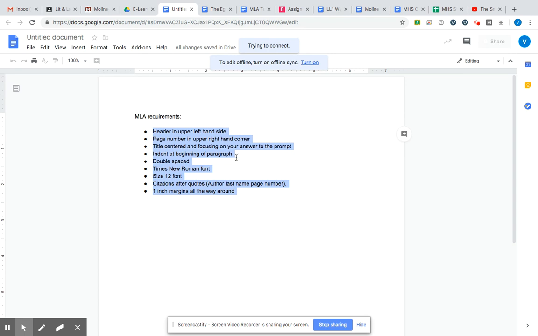Indent at the beginning of a paragraph, so we're hitting that tab button on our keyboard, double spaced. All of it should be Times New Roman font. All of it should be size 12 font. We obviously need our citations after quotes following this format of our parentheses with the author's last name capitalized because it's a proper noun. And then our page number followed by another parenthesis and a period, and then 1-inch margins all the way around. So that's just a quick refresher.